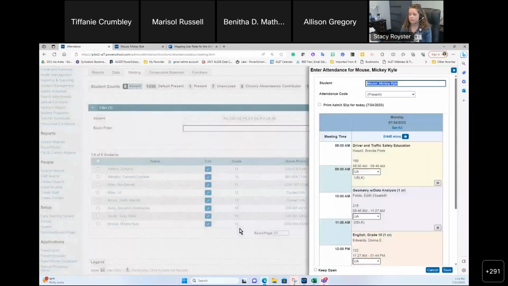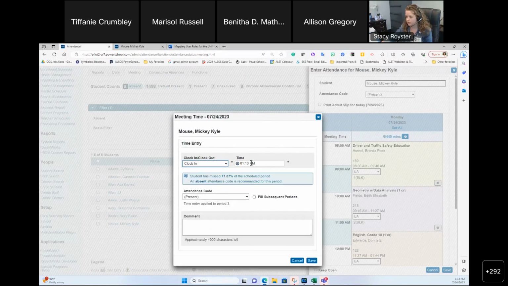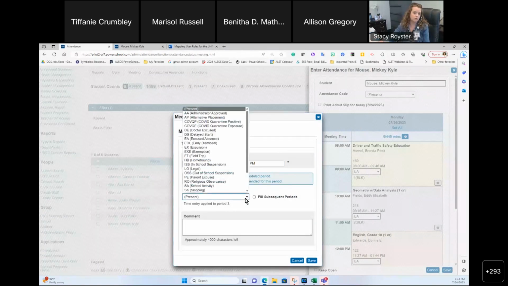And let's say that Mickey has checked in. So he's been marked absent all day, and now here we are almost at the end of our third period right here. I'm going to hit the clock in. And let's say he is going to clock in at 1:30. Let's pretend that's what time it is. All right, the student missed quite a bit of the time. Absent code is recommended. So let's say he was at the doctor all day long.